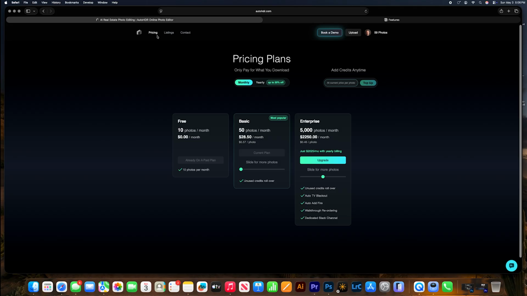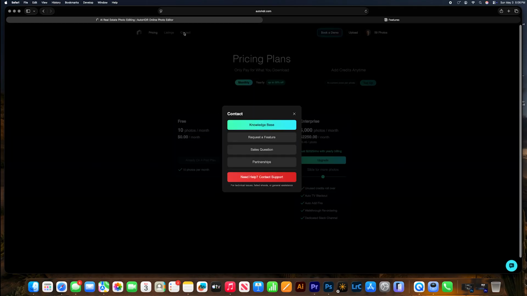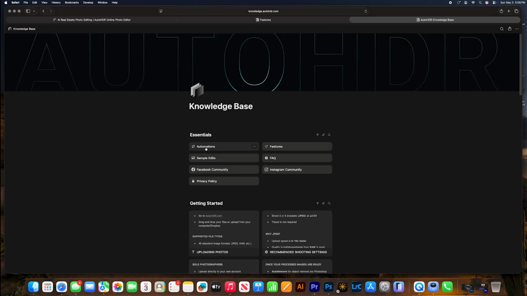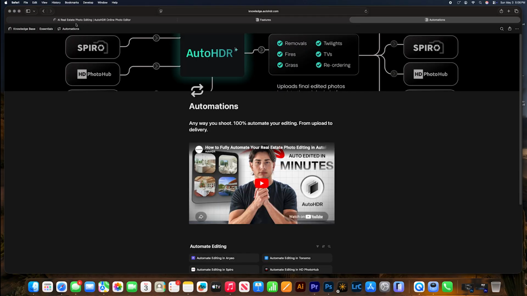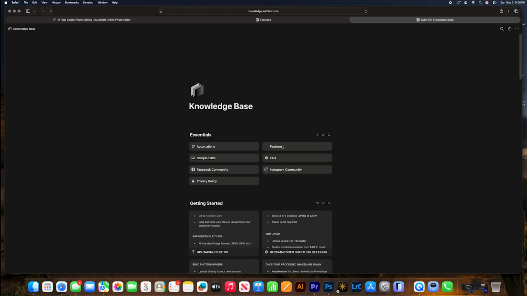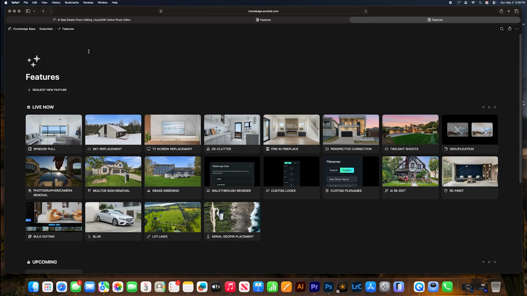So pretty cool. If you click contact, there's a knowledge base right here. Just to show you guys that really quick. Actually, let's go back to features. It basically shows you everything they're doing to your photos as you upload. Most of this stuff is included. Obviously, if you do a twilight or anything like that, they charge you a couple extra credits, but basically most of the stuff is being done to your photos as they're being edited.